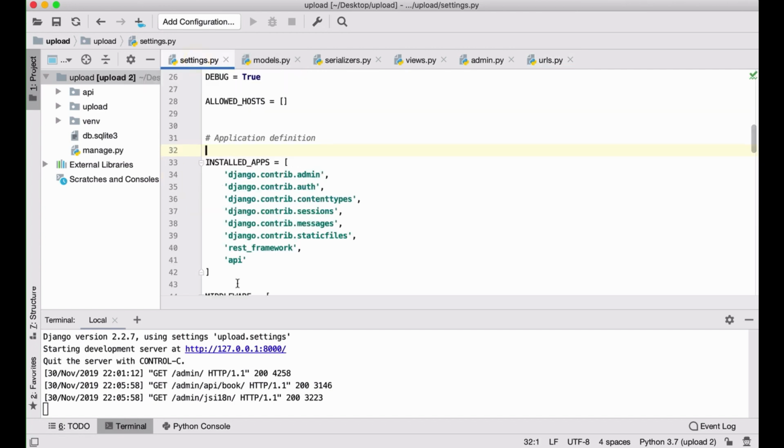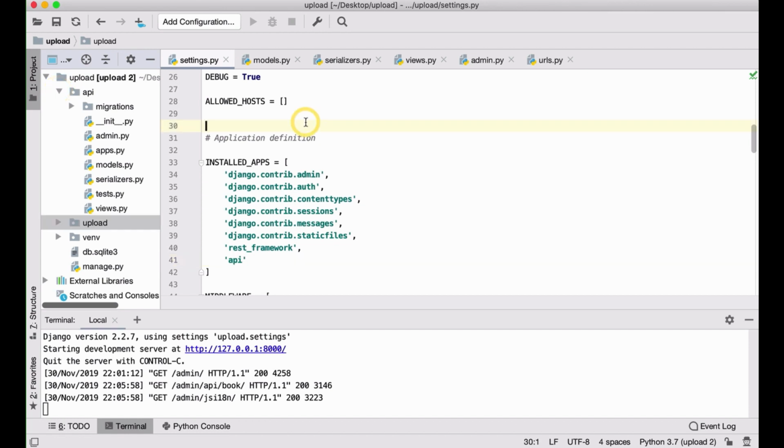If we go to the settings, I also use the REST framework. So if you want to start the same as I have here, you will need to install Django and Django REST framework. Also, I registered my application. My application is api here. This is my project, and this is my application. So we'll do everything from here. Okay, so what we need to do?